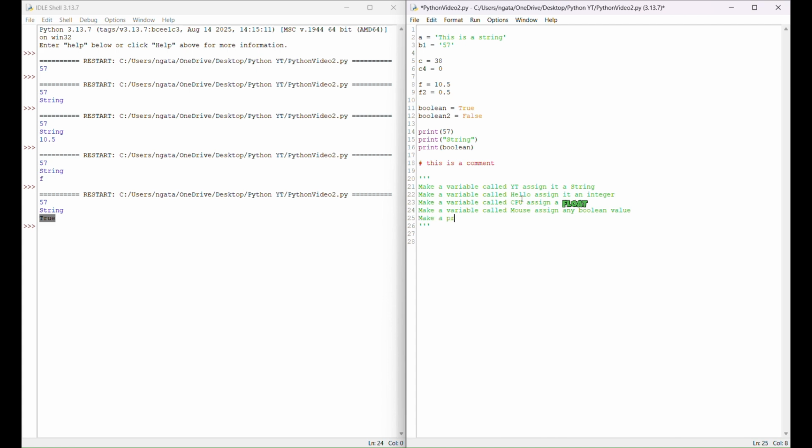And then make a print statement. Have it print out one of your variables that you made and a random string. Very simply. So just pause the video, and then I got 1, 2, 3, 4, 5 things here. Just write them out on your own. See if you can do it. Pause the video because I'm about to do it in like 10 seconds. And let me know what you guys get.